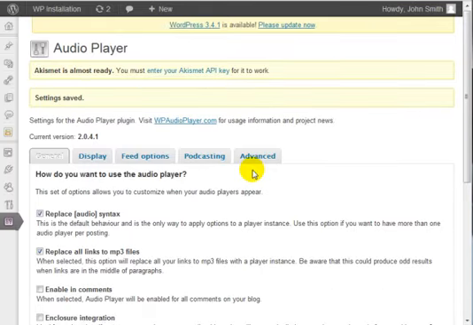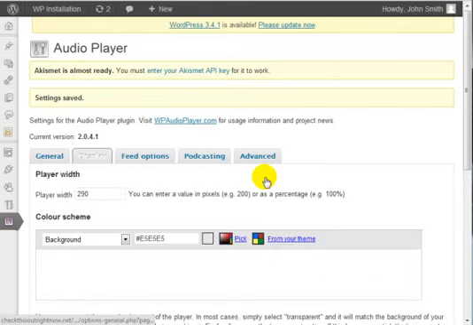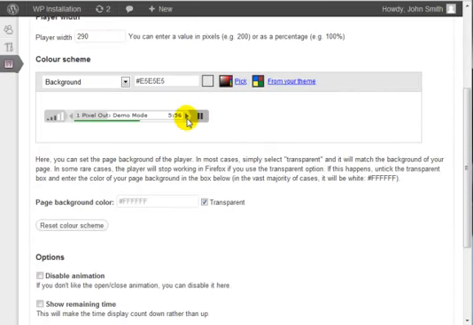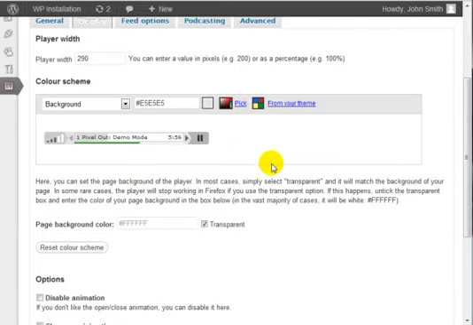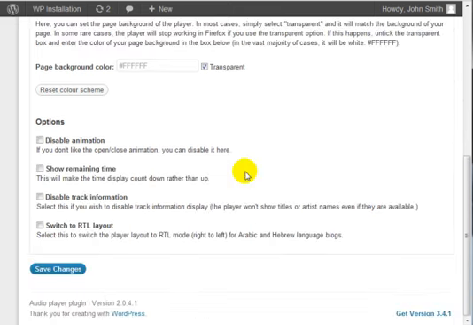Let's say you want to start from scratch again. Click on display and start from scratch there. Options here, you can disable animation. If you don't like the open and close animation, you can disable it here. So what that means is every time you click on this and this, there's an animation. However, I would keep the animation just because it looks good.